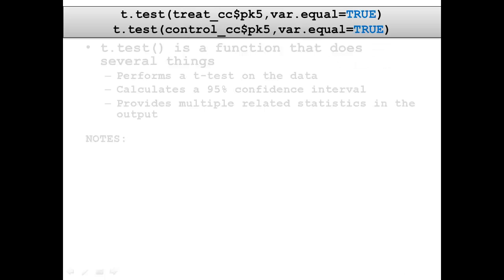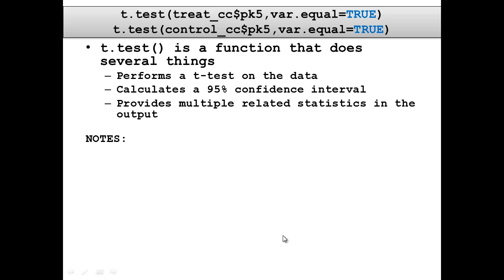All right. Okay, so let's talk about the two confidence intervals for treatment and control. So the t.test function does several things. It performs a t-test on the data that you specify, and it calculates a 95% confidence interval. As we've seen already in class, it provides multiple related statistics in the output to these two things, to the t-test and the confidence interval. We're not going to talk about the t-test now. We'll talk about that later.